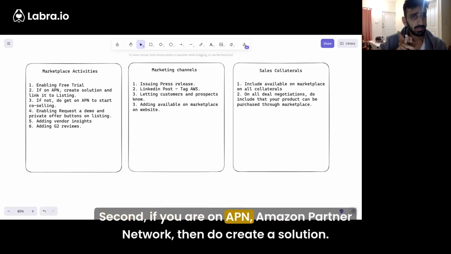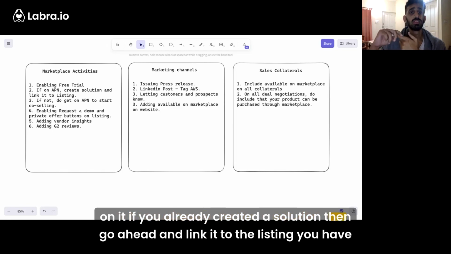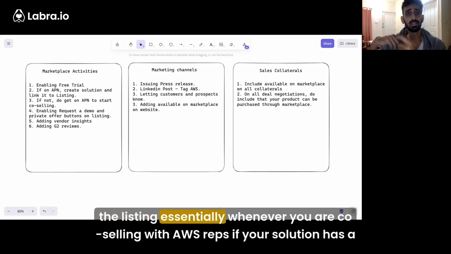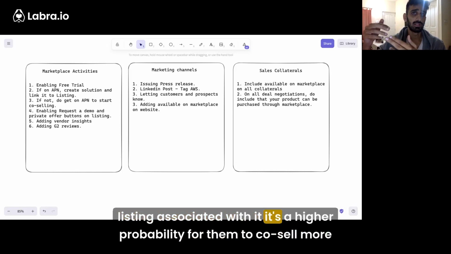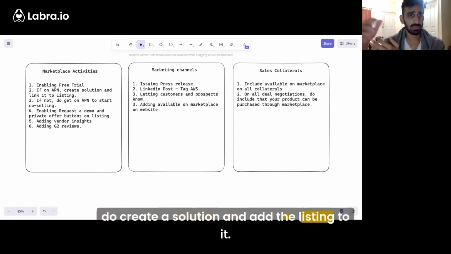Second, if you are on APN, Amazon Partner Network, then do create a solution on it. If you already created a solution, then go ahead and link it to the listing. You have a section called buy on marketplace where you have to add the listing link, the URL of the listing. Whenever you're co-selling with AWS reps, if your solution has a listing associated with it, there's a higher probability for them to post more. So do create the solution and add the listing to it.